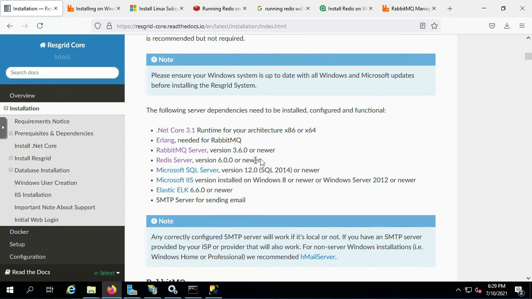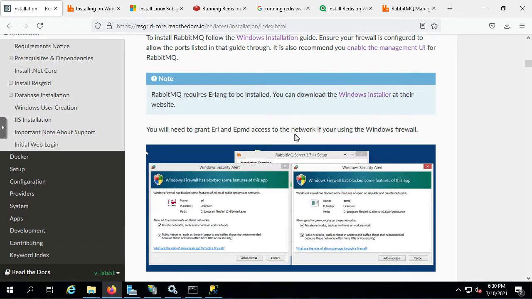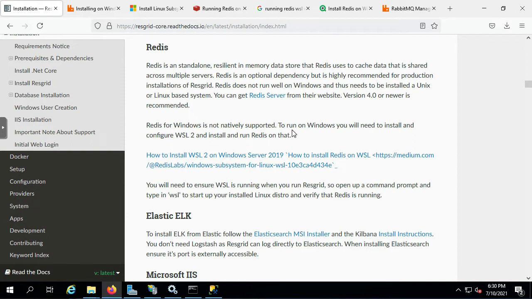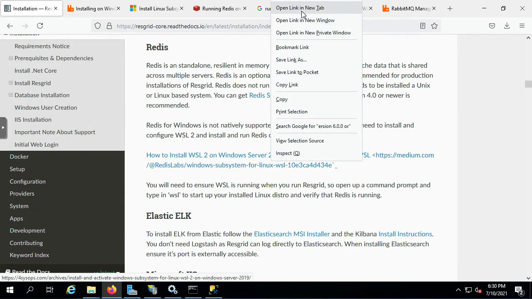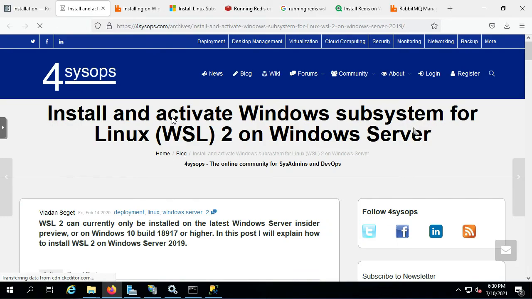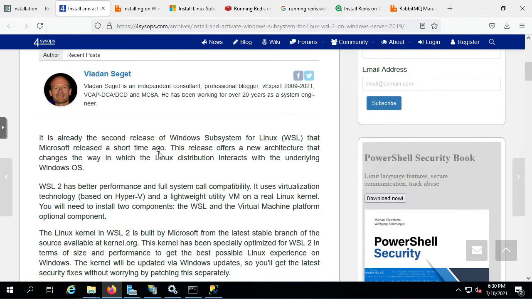So the last real thing that we have to get configured for the minimal operational aspects of the system is Redis. So running on Windows Server 2019, we're going to have to use the WSL system, the Windows Subsystem for Linux, to be able to get that operational. So we go down here. You can see in the Redis documentation there is how to install WSL2 on Windows Server 2019. And we're just going to follow this guide here.